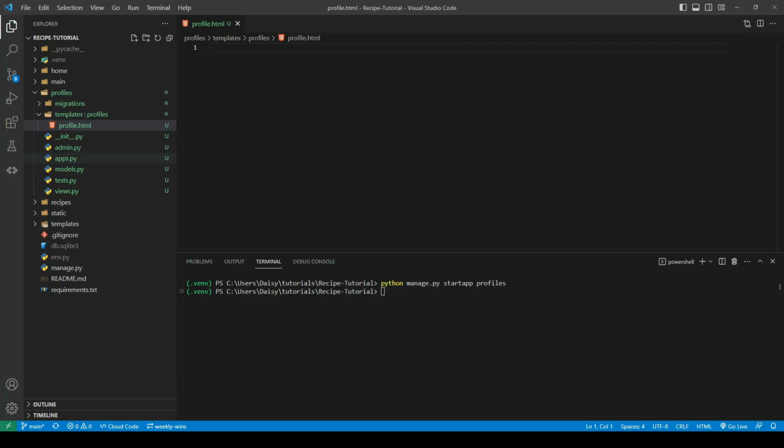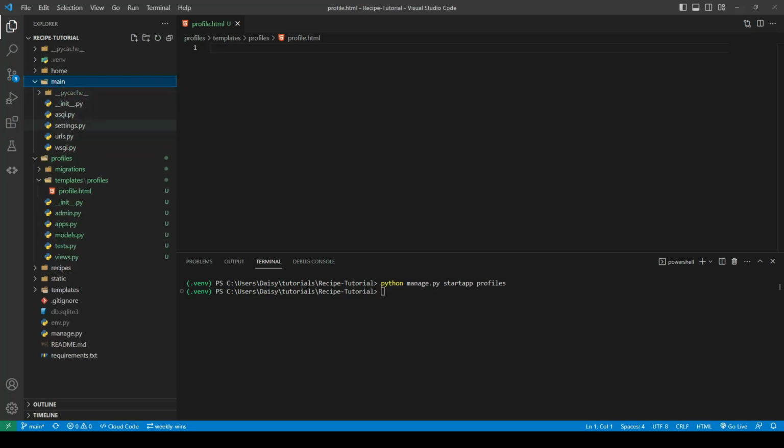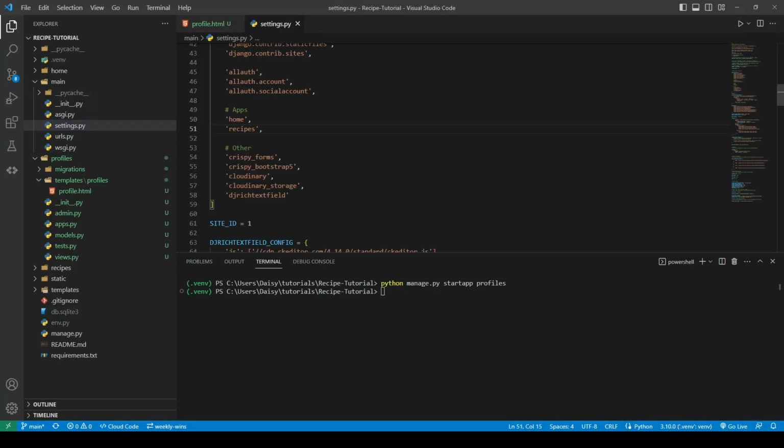So for this one, we are going to be able to both automatically create our profile, edit our profile, and view the profile. So there is only going to be one page, but we will have two views. To get started, we'll register our new profile app in our settings.py installed apps so that the rest of the application knows it exists.